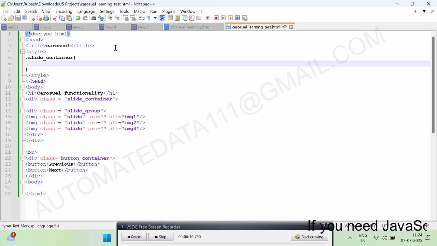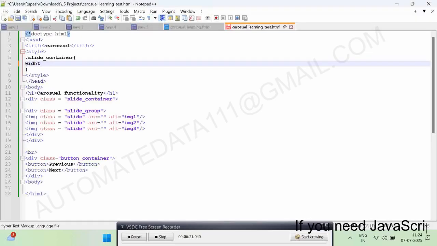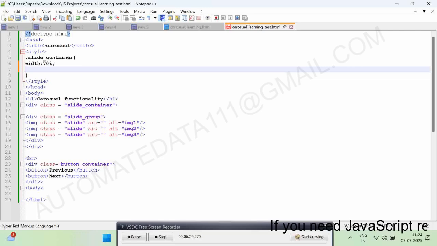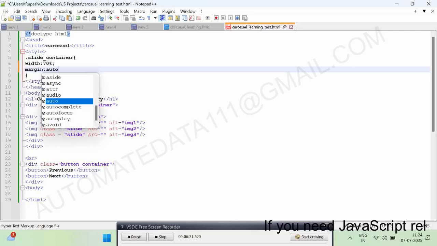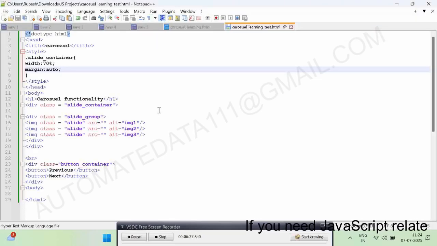Now I want to move this slide container into the middle. So first of all I will put width, let's say 70%, and margin should be auto. Now the slide container is coming in this position.